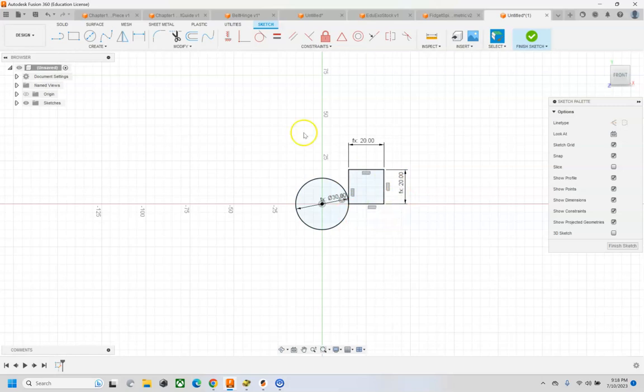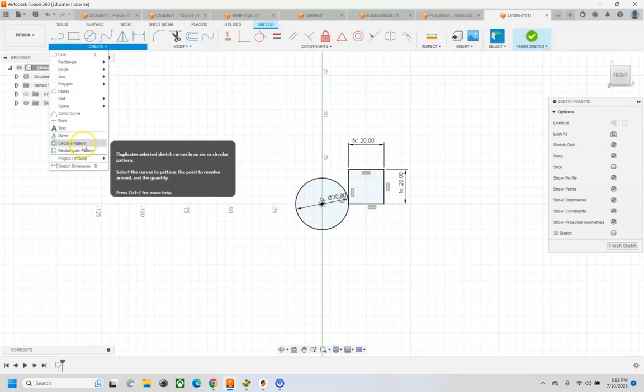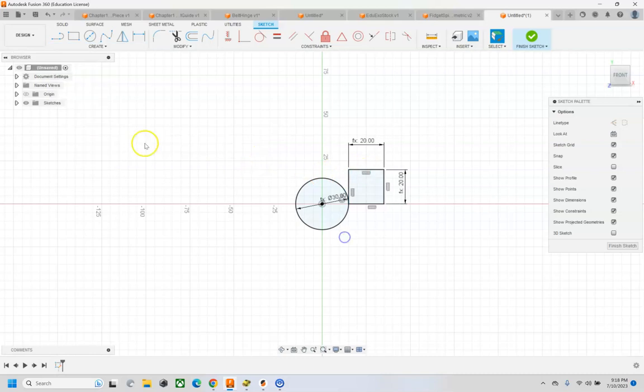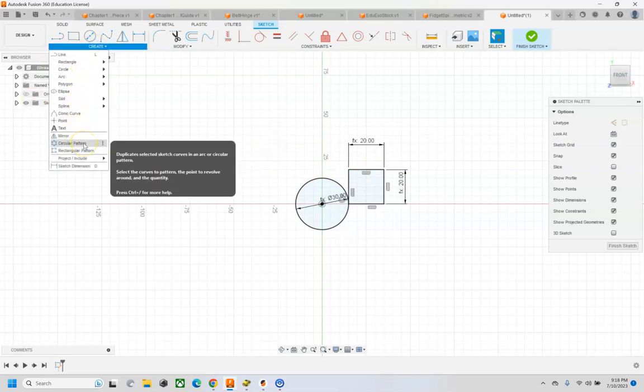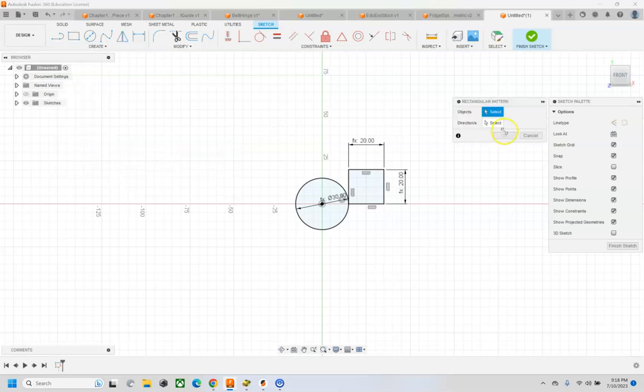And then a couple other interesting and cool things we can do. We can repeat this pattern. We can repeat this rectangle using this create and come down to here to either a circular or a rectangular pattern. So let's see what the rectangular pattern does. I can select some objects.